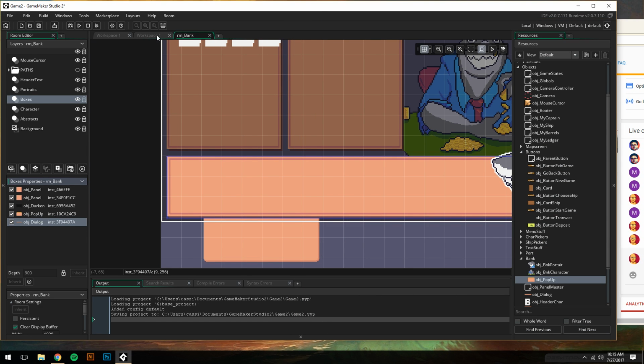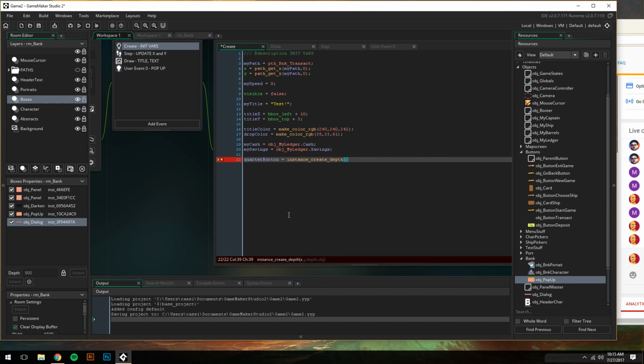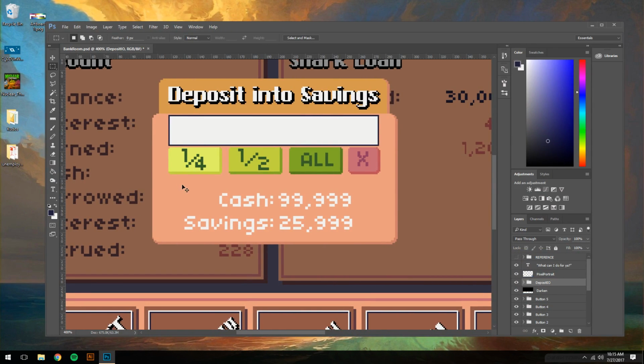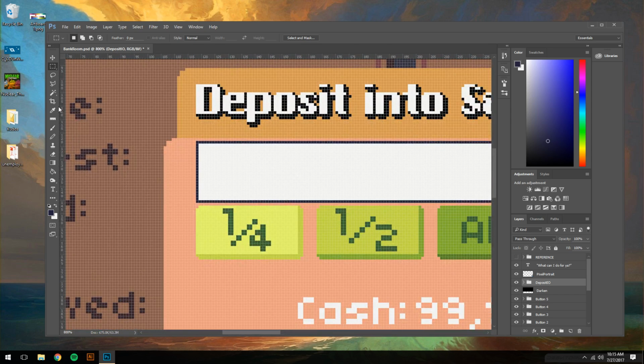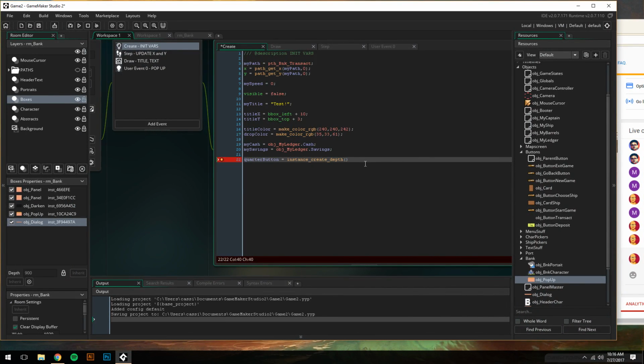Alright, so I like instance create layer, but I don't know that that's the right one. So we're gonna do depth, instance create depth, and our quarter button is going to be roughly at, what is it? X equals, I guess 12, and Y 51. Sure, let's go with 52.